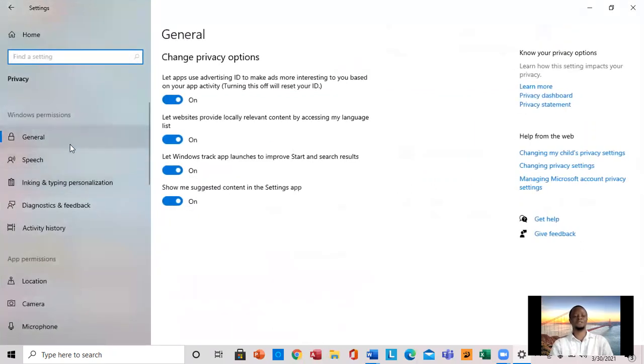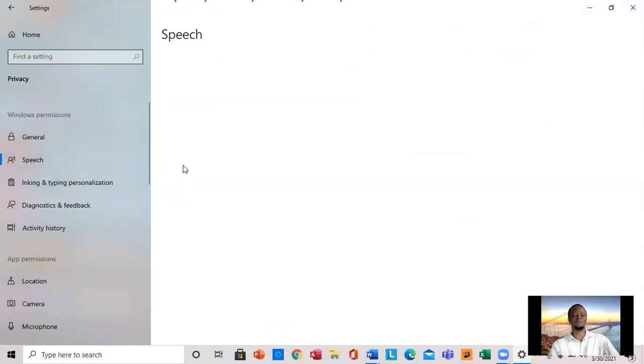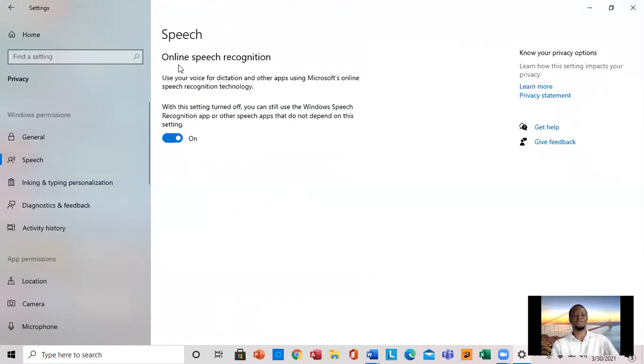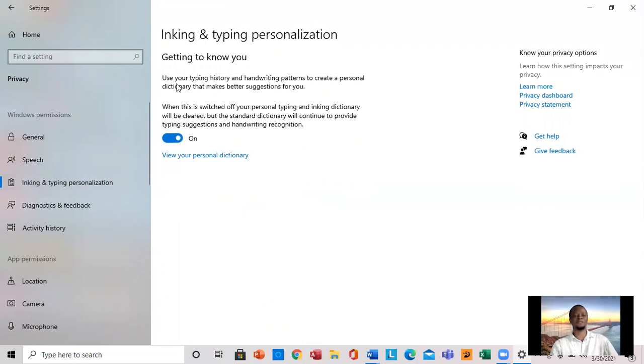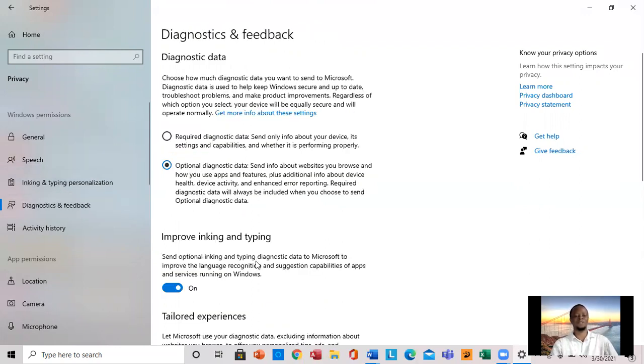So it has to do with privacy now. Alright, you notice up here is a general, and this is what the general looks like. So if you're going to look at speech, right? Go to speech here, online speech recognition. When you click, you can actually type my ear voice, right? Ink and typing, right? It's using the typing history and handwriting pattern to create your personal dictionary. Very important there.